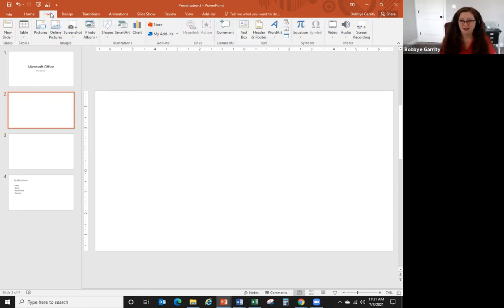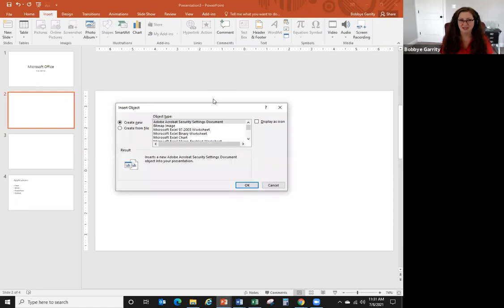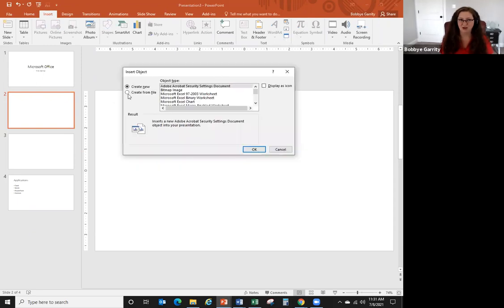Insert tab on the ribbon, to this little bitty obscure button, but it's magical. It's called Object. Insert Object. It's in the text group. If you're having trouble finding it, it's right beside the WordArt, if that's helpful. When I click on Insert Object, it gives me this dialog box where I'm going to choose the second radio button that says Create from File. In other words, I already have a file created on my desktop. I'm going to browse and go get that.